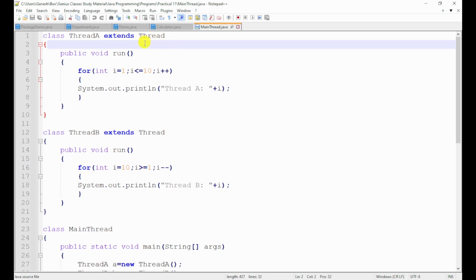There are two methods of creating a thread. One method is by extending the thread class, and another method is by implementing the runnable interface. But here I am using the method of extending the thread class. So I am creating thread A by extending the thread class, which is already present in the lang package, so we don't have to import it. While creating the thread we have used inheritance, so automatically the properties of the thread class are inherited inside this thread A class. So automatically this thread A class will become a thread.